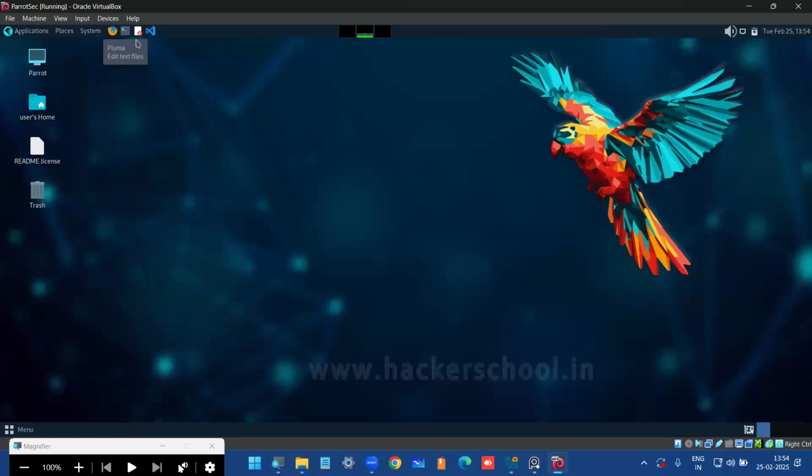It's similar to Notepad. And the other application, VS Codium, is not useful for us. I'm just removing it from the tools panel. I removed it. So these three only we will be using.